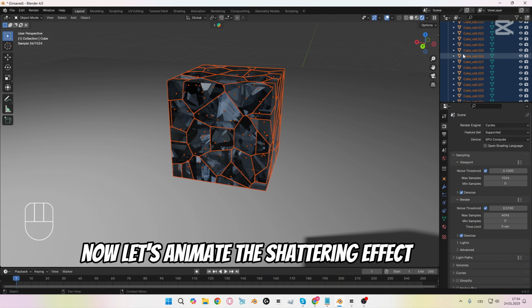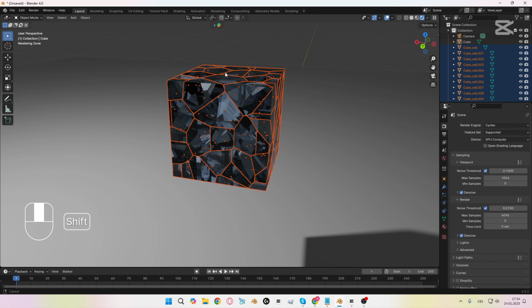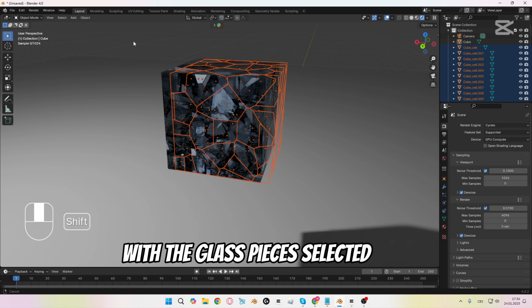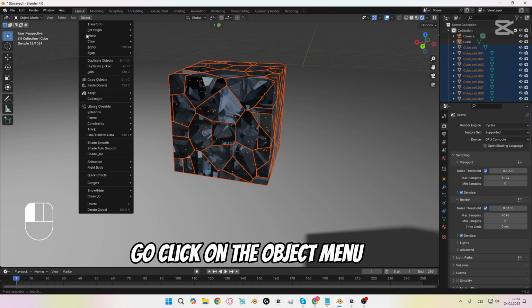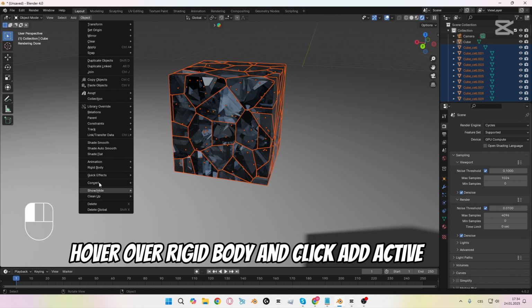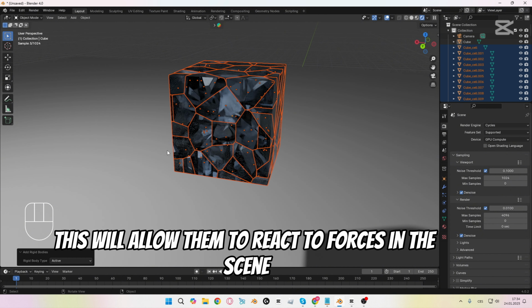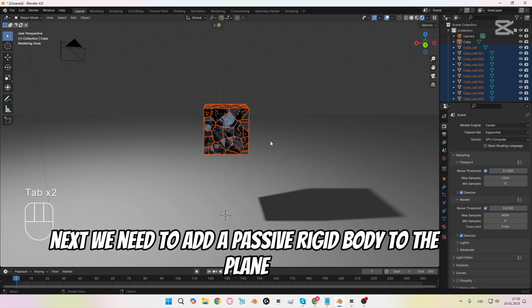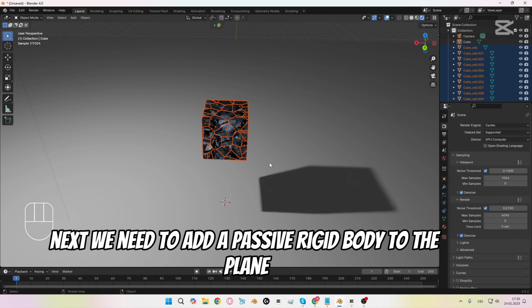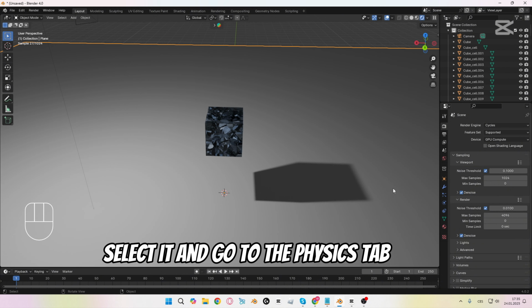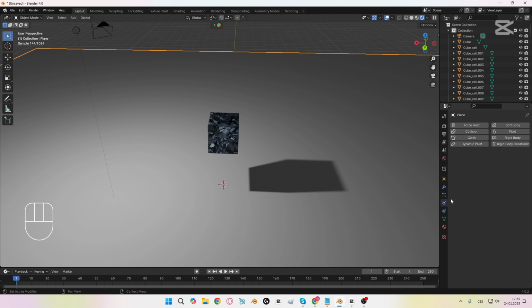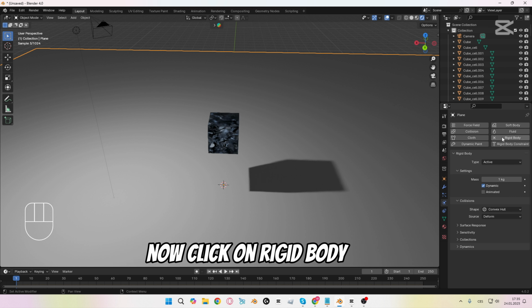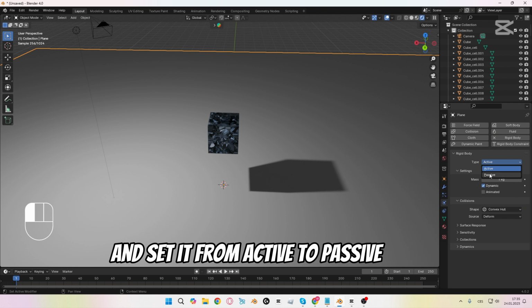Now let's animate the shattering effect. With the glass pieces selected, click on the Object menu, hover over Rigid Body, and click Add Active. This will allow them to react to forces in the scene. Next, we need to add a passive rigid body to the plane. Select it, and go to the Physics tab. Now, click on Rigid Body, and set it from Active to Passive.